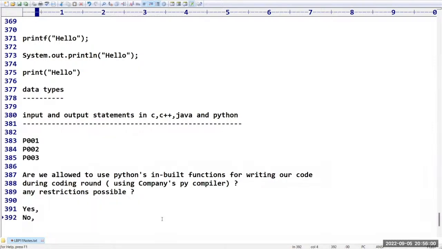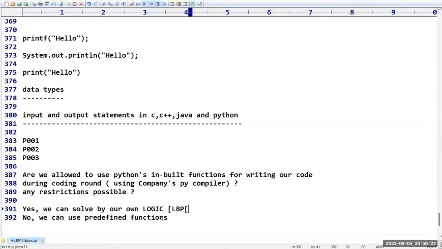Sir, if they are not giving any restrictions, then we can use predefined functions. Suppose if they are giving restrictions, sir, we can solve by our own logic. Our own logic. Sir, I'm highlighting here, our own logic. If you want to get this logic, you need to join this course. If you want, I will show you.